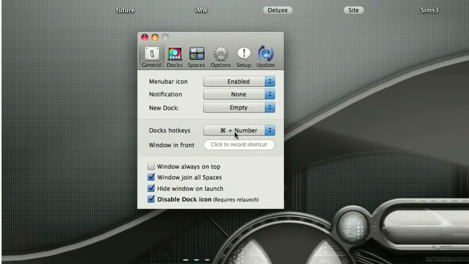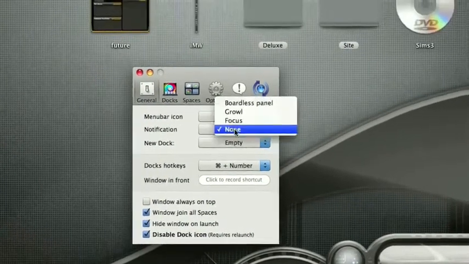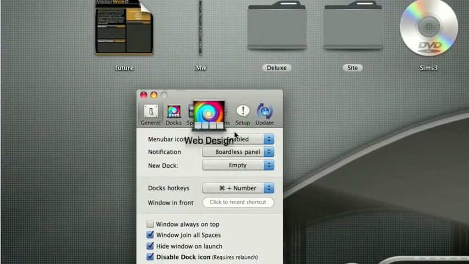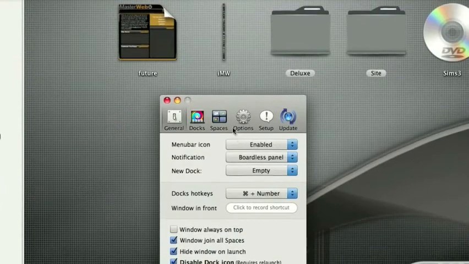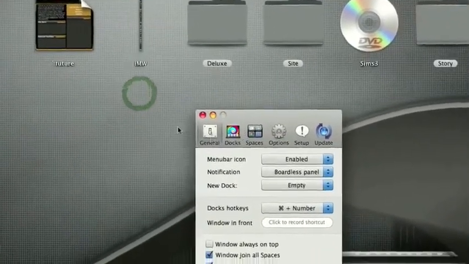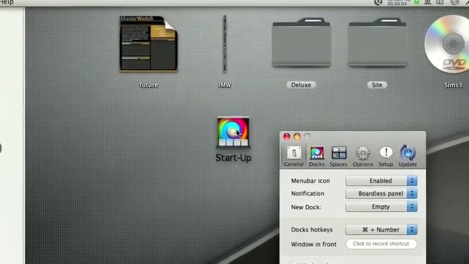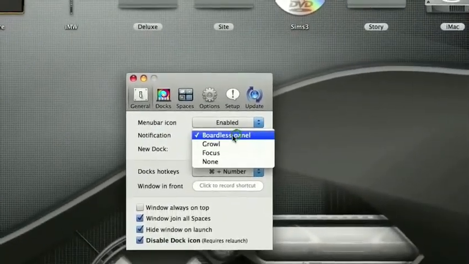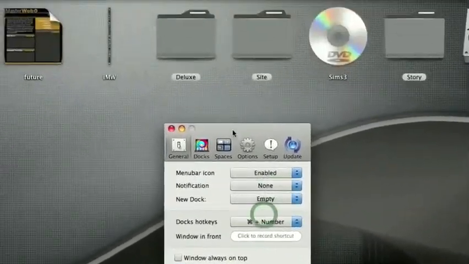And as you can see, there was no notification. But if I were to set this to borderless panel, and I switch back to my web design, you see, it shows it, the little icon there. Did you see that? Watch. See? I'm going to switch back to web design. So I found that annoying, so I set it to none.